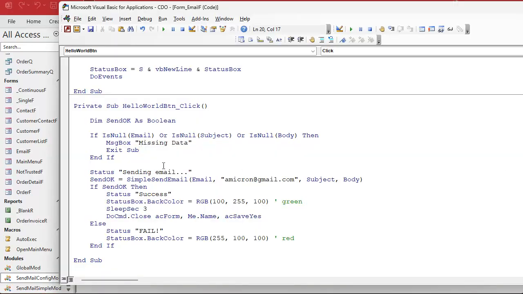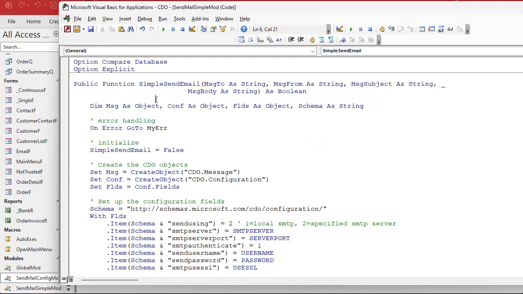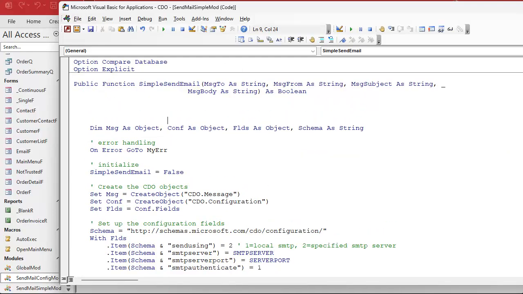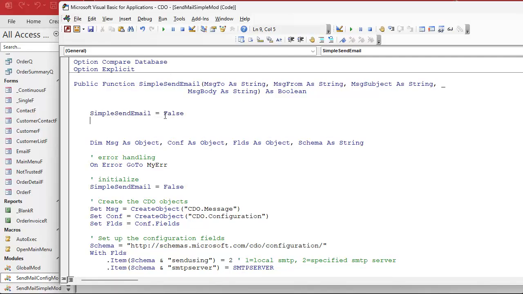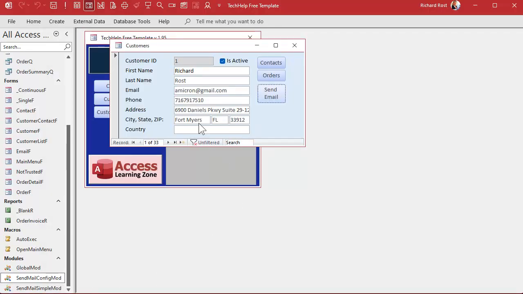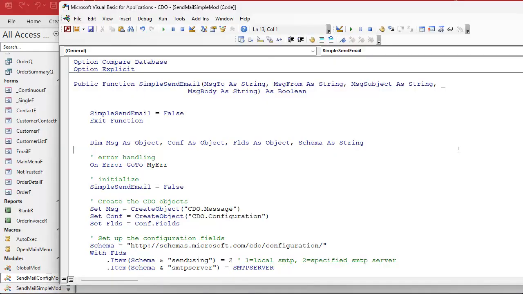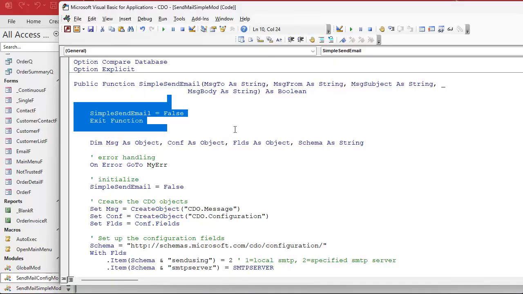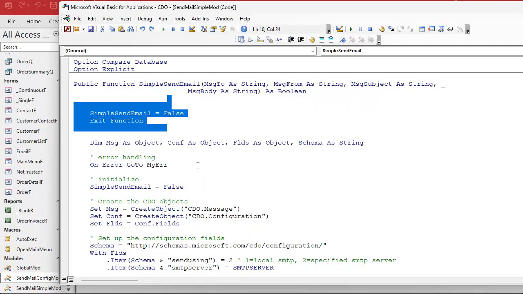If you want to simulate a fail, all you've got to do is come in here and, right before you do anything, say simple send email equals false, and then exit function. This is just going to force a failure, if you want to test your fail code. And there's the fail. But we'll get rid of that. Actually, let's put that back real quick. Put that back.